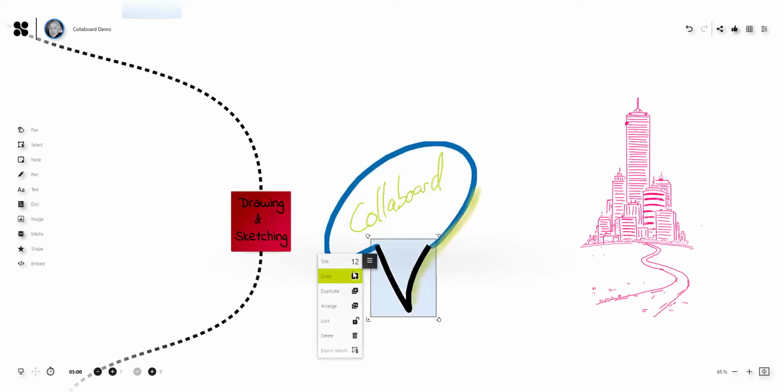Imagine now you have multiple people joined to the same Collaboard project, and every stroke they make, all the others see in real time. There's almost zero latency, and you can use this for collaborating visually in a very cool way.